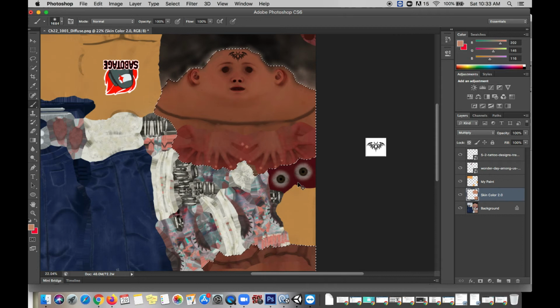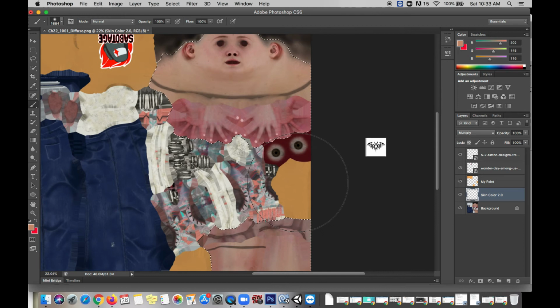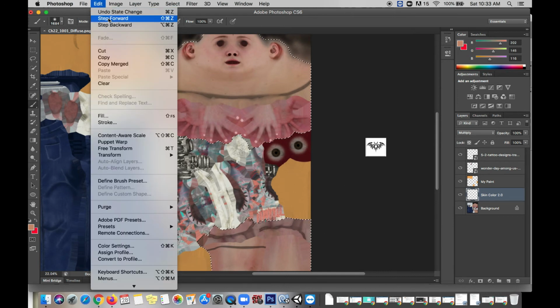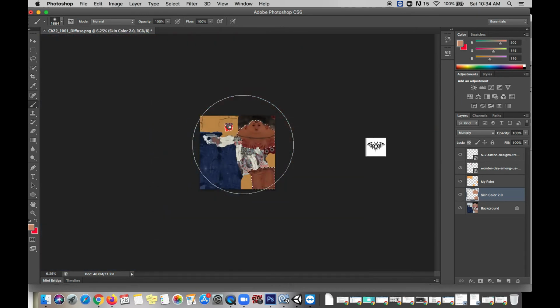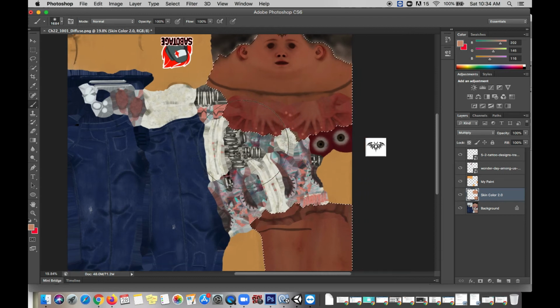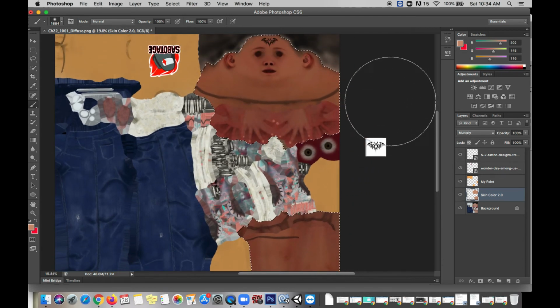I feel like I want to walk this back a little bit. So I'm doing Control-Option-Z to undo more than one step. You could also just go up to Edit and step backwards a couple times if you need to do something like this. I'm just going to take the opacity of this whole layer down a little bit. So I've got my new color painted over, and you can see it's a pretty drastic change, and it might be a little bit too drastic yet. So I might want to make this a little more subtle. I'm going to just take my skin color 2.0 layer here, and I'm going to tweak the opacity down a little bit.